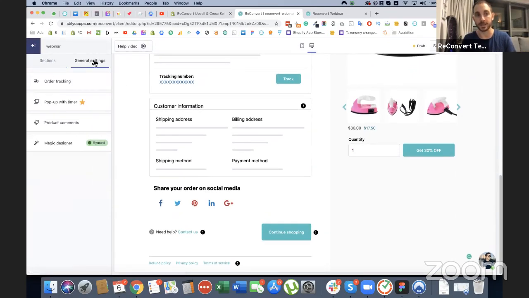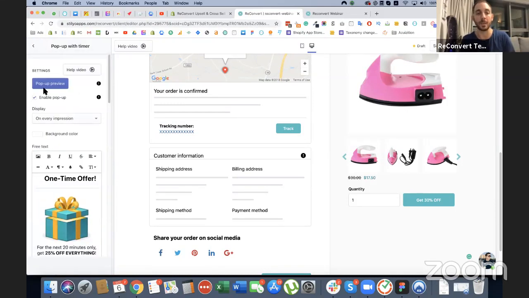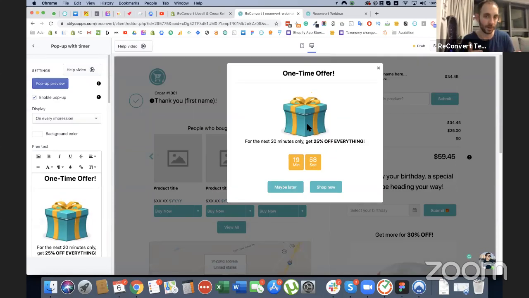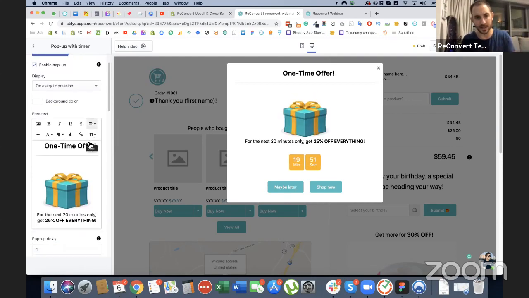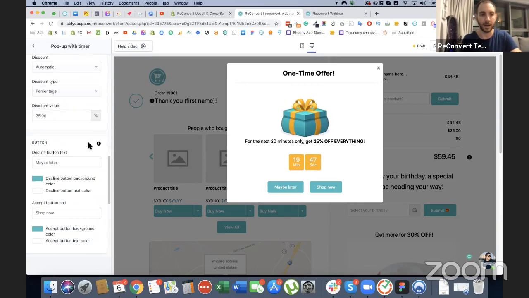Now with the post-purchase, okay, in the general settings, we automatically add the order tracking widget and the pop-up with timer. By the way, the pop-up with timer is by far the most converting widget we have to offer. It converts much better than the other widgets. And you can play with the design and settings and everything. You can play with the discount, the duration, everything.